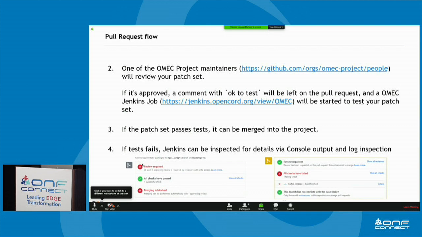Once it's marked with this OK to test from one of the reviewers, the patch will trigger the continuous integration test. So basically, there is a plugin between Jenkins and GitHub that, once the pull request is approved to be tested, will tell the Jenkins system that is running at ONF at the following link. So if you want, you can also click the link and follow, and you will land on the ONF site where the Jenkins server is running. So this Jenkins job will be started.